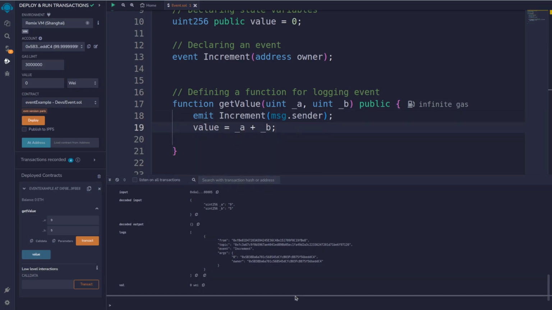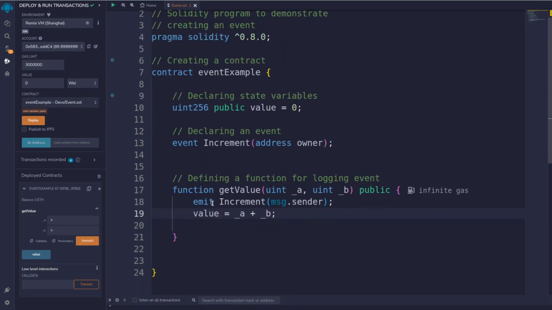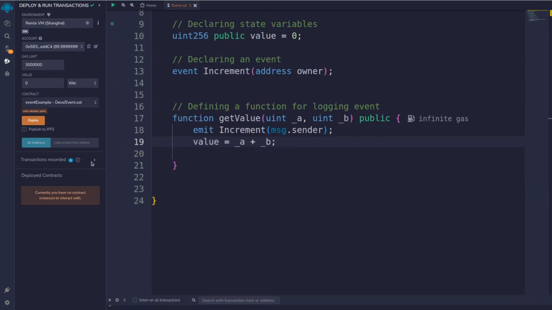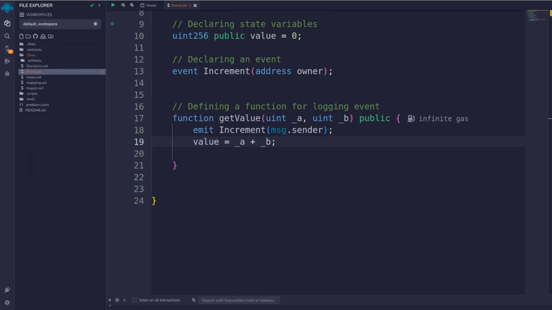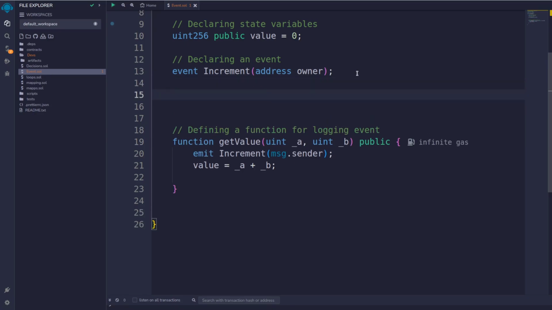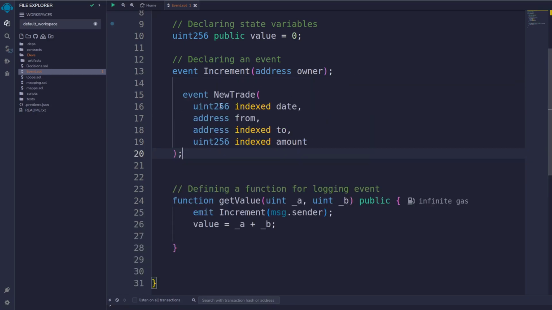So let's see some other examples. Let's see some other functions, some other examples of events in Solidity. Okay, so we have an event and a function. Let's put another event around here. Let's also have an event as such.